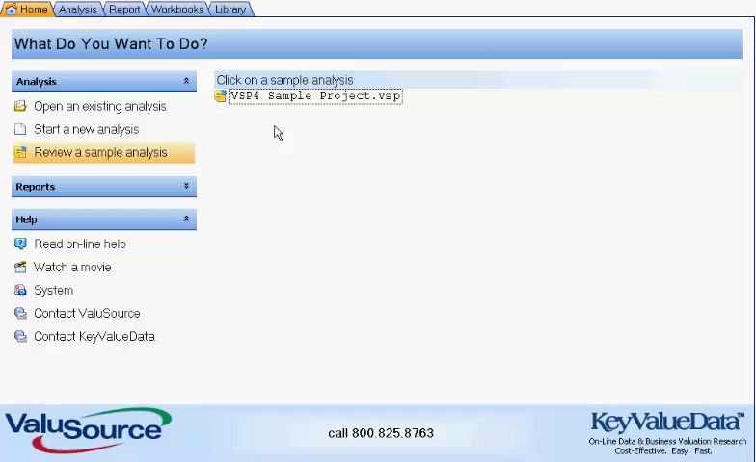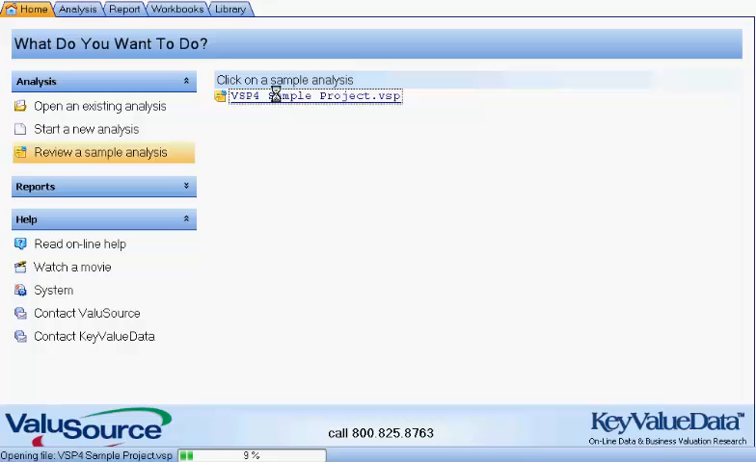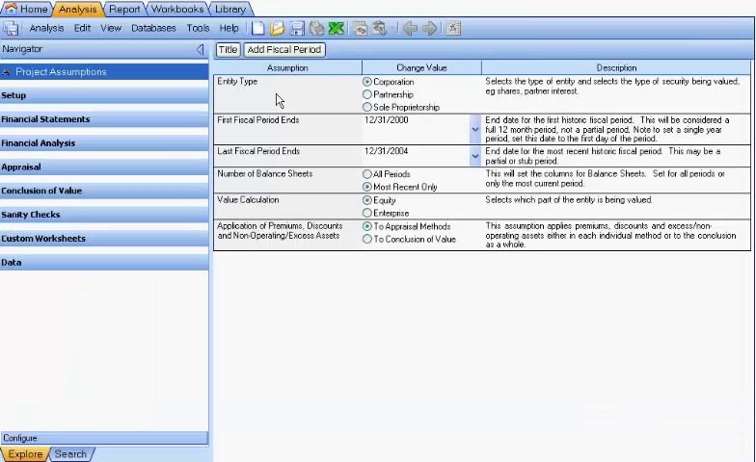Well, let's get started and open the sample. Select Review a Sample Analysis, and on the right, we'll click on the sample project to open it. You'll notice the tab automatically switches to the Analysis tab with the file that you opened loaded. Let's take a look at getting around the Analysis tab. You'll notice across the top are menus and toolbars, and there's a navigator on the left.